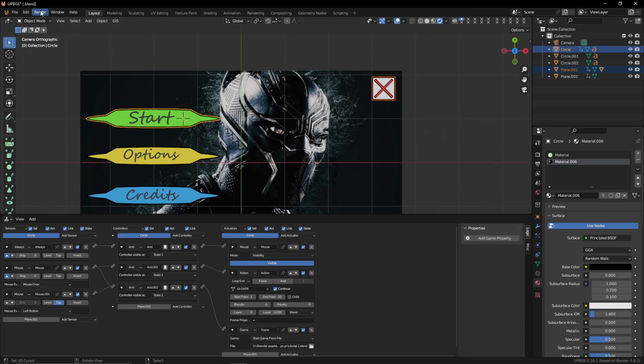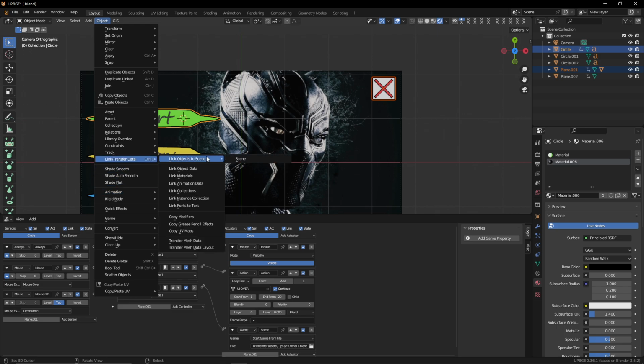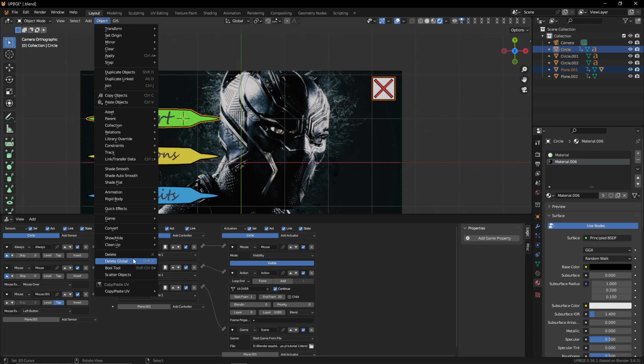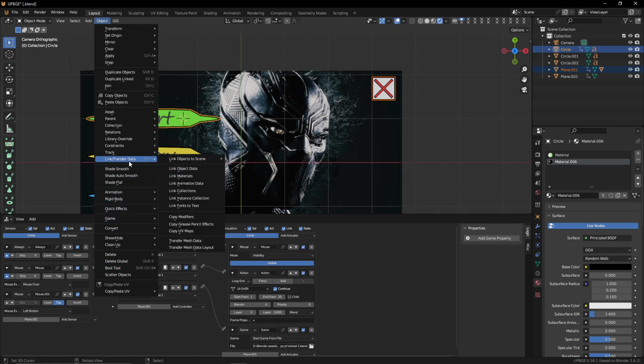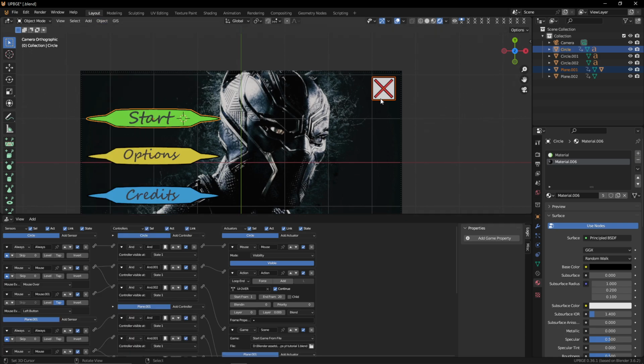Okay, so that's going to be object, and then not rigid body, not animation, not link, transfer data, copy. No, where was it? Copy logic bricks. They actually took it away. Are you kidding me? Is it game? Yeah, copy logic bricks. Okay, so back in. Makes sense.